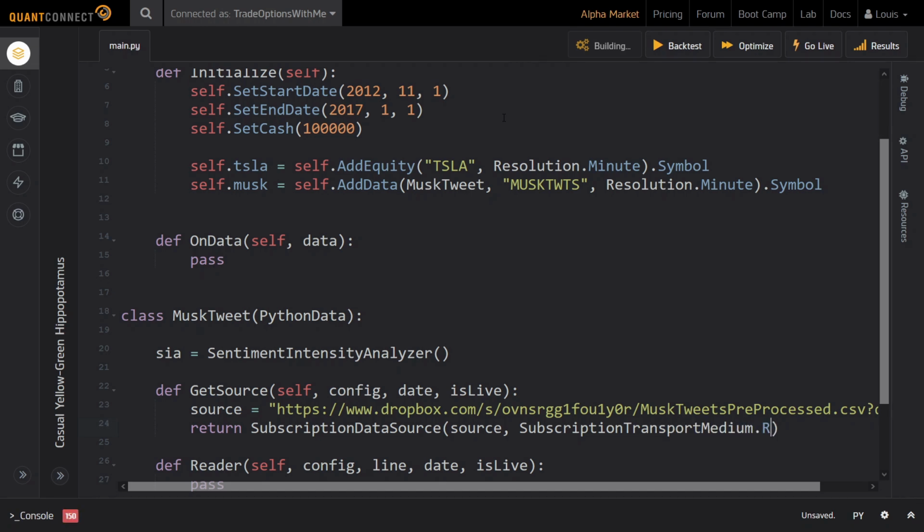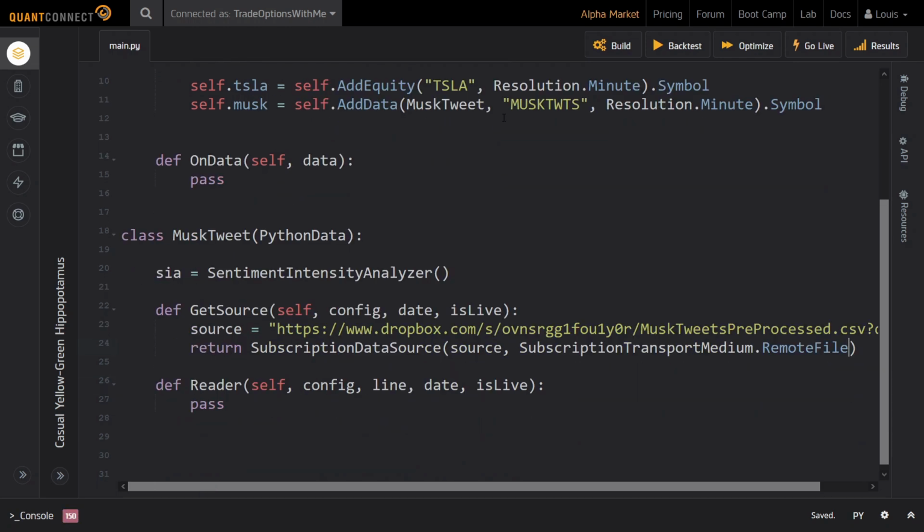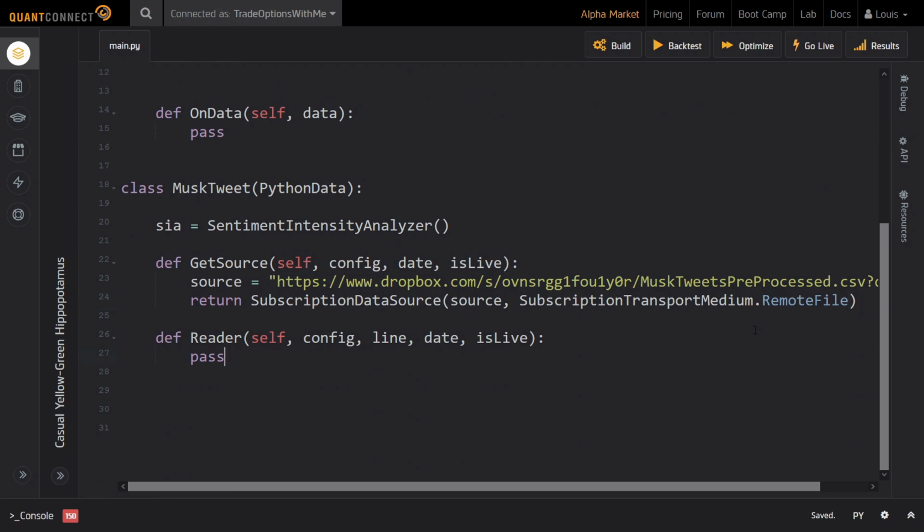If you wanted to live trade such a bot, you would have to connect this bot with some kind of Twitter API that sends you real-time tweet updates. In that case, you would use the REST or streaming subscription transport medium option. To differentiate between backtesting and live trading mode, you could then use the isLive parameter of this method. But since we will just use this for backtesting, we won't have to worry about this for now.